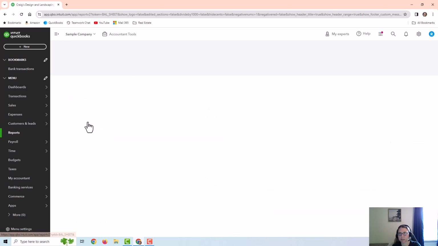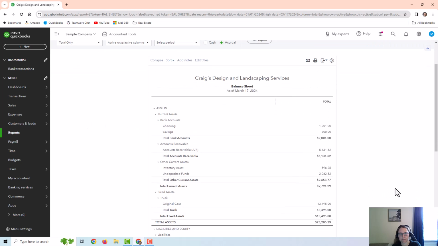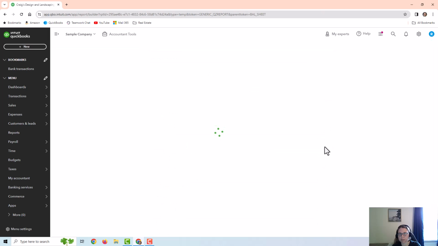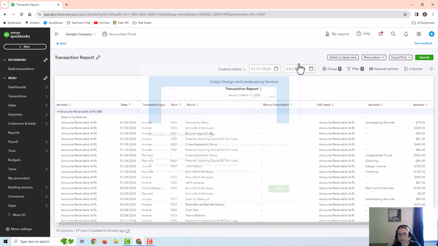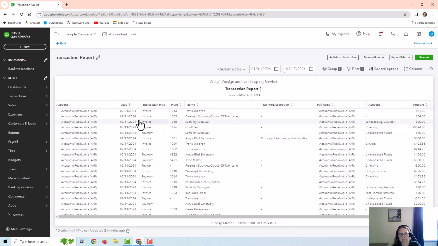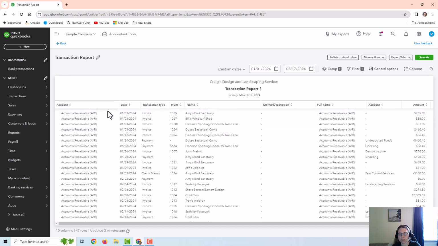Let's look at the balance sheet first. If I look at accounts receivable, I'm just going to click on it to drill down. You can see the minus $150 down here at the bottom. So it is reducing accounts receivable.